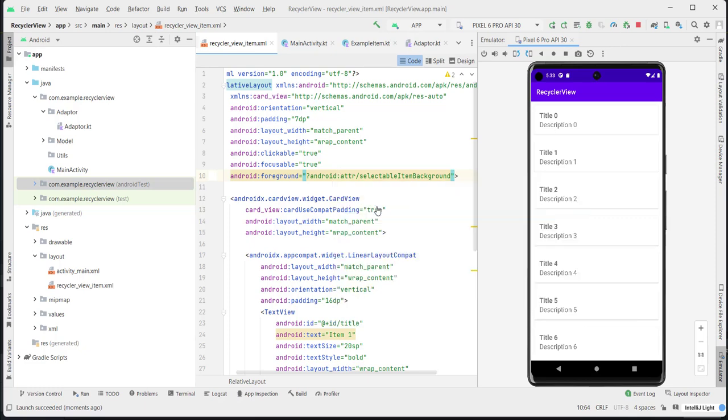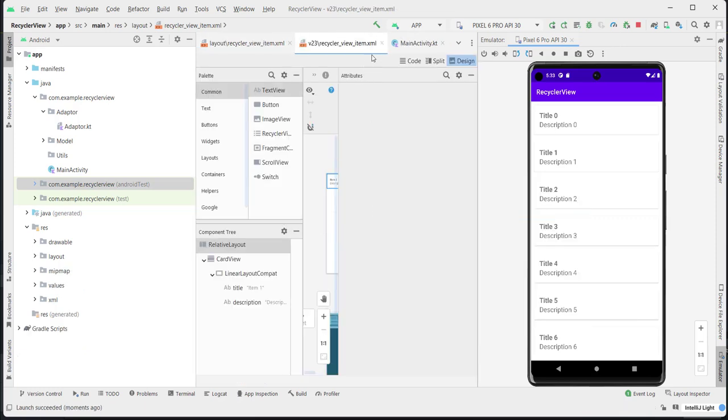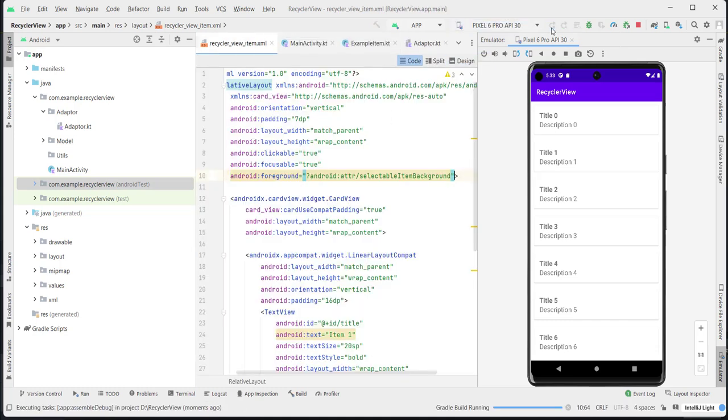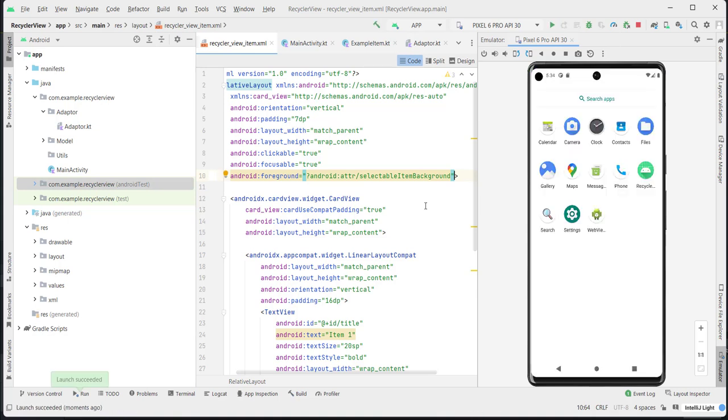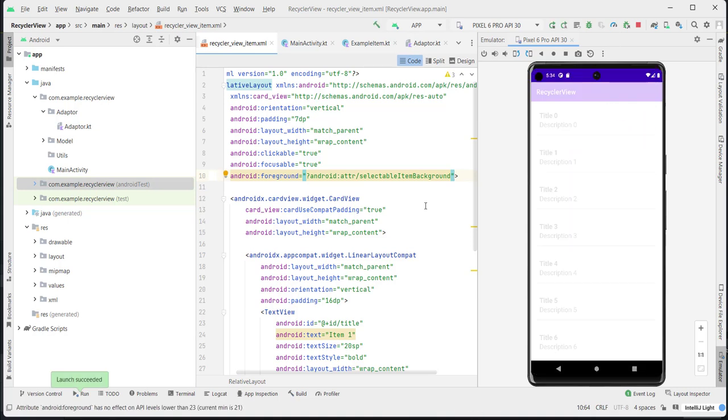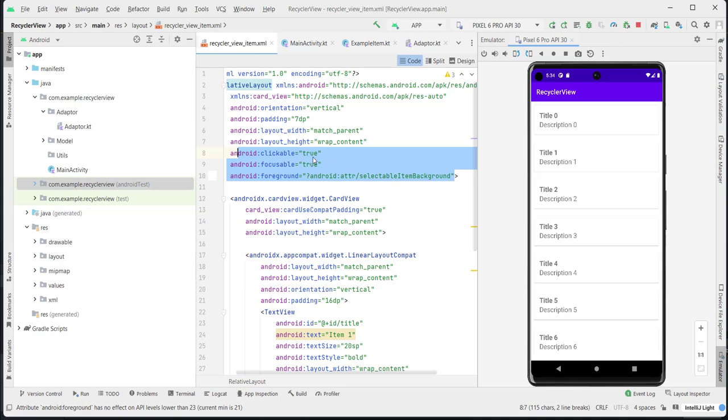Let's override resource layout. Anyway, now let's run this. So now when I click, I have the ripple effect, and I also have the toast by moving this here. So this is our discussion about how we can handle clicks on the individual items of the RecyclerView and how we can add the ripple effect.